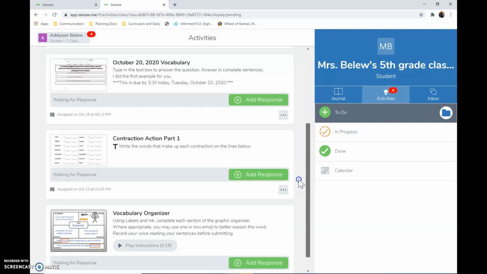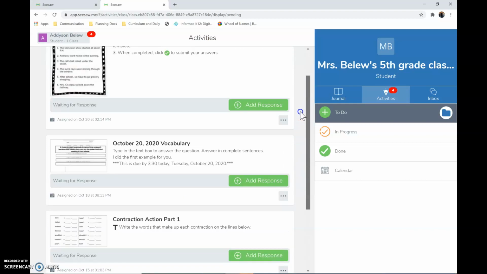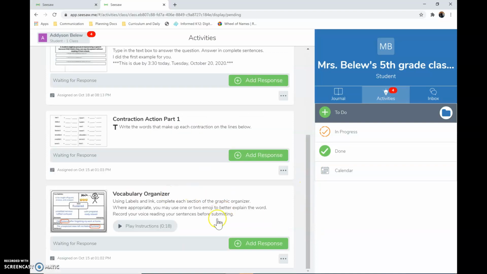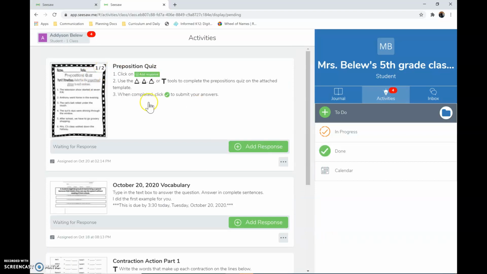These other activities are not activities that you need to do. The vocabulary, the contraction, and the other vocabulary, I use these in some small groups, but I assigned it to everyone. The preposition quiz we will be taking later on. So that is what you need to do today. That is how you do Seesaw. I do expect that you're working in it.